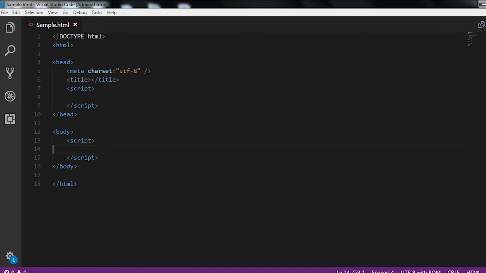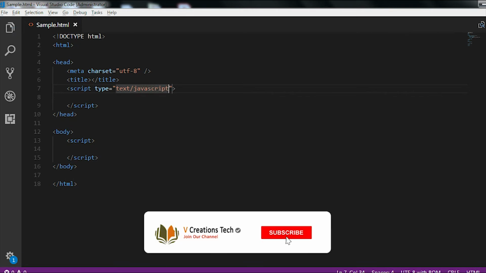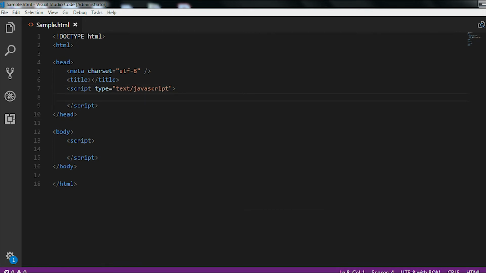Now the next thing is the parameter. Here we have a parameter called type. The type is JavaScript, because we are using the JavaScript programming language. But most modern browsers automatically use the type text/javascript. So if you remove this text/javascript, the code will still execute in most modern browsers. But if you are using some very old browsers, at that time you need to add type equal to text/javascript.